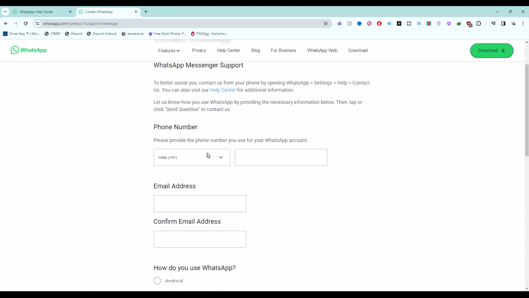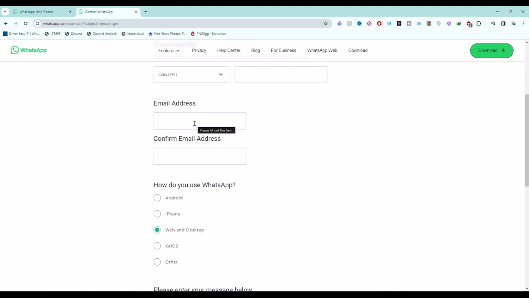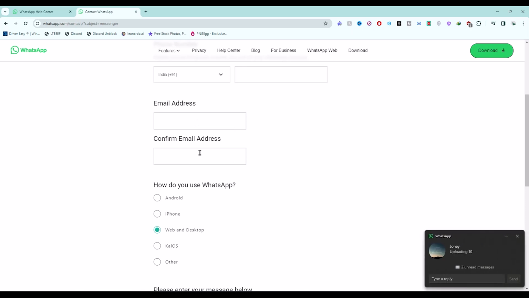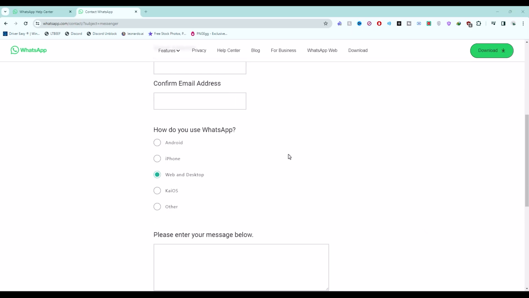page. So over here, just simply enter your phone number that you previously used for your WhatsApp. And after that, just simply enter your email address and confirm your email address. So after that, just simply choose what was the last platform that you used WhatsApp on.